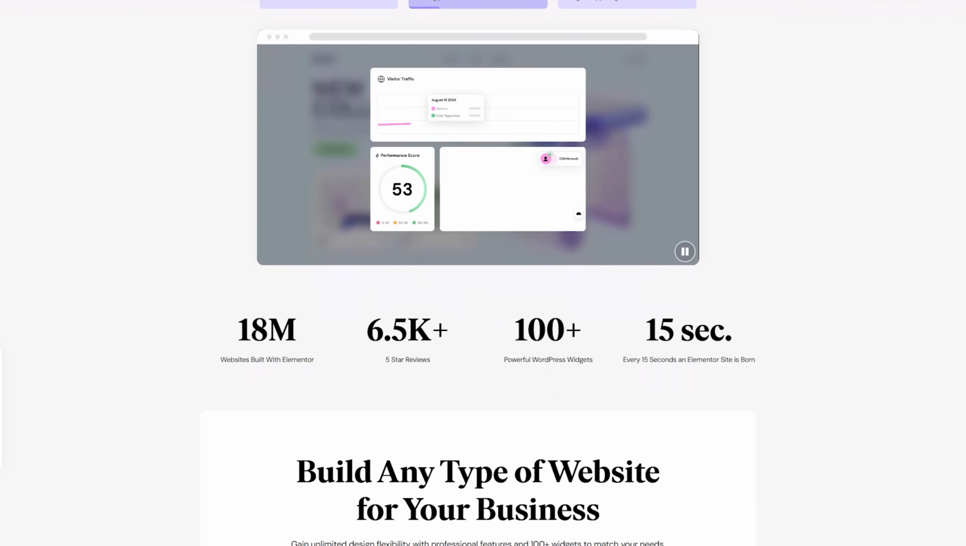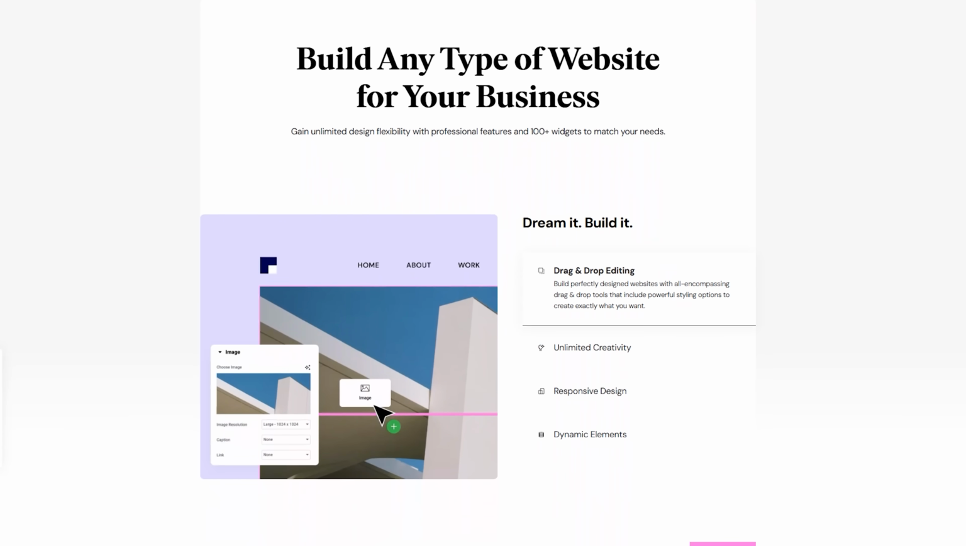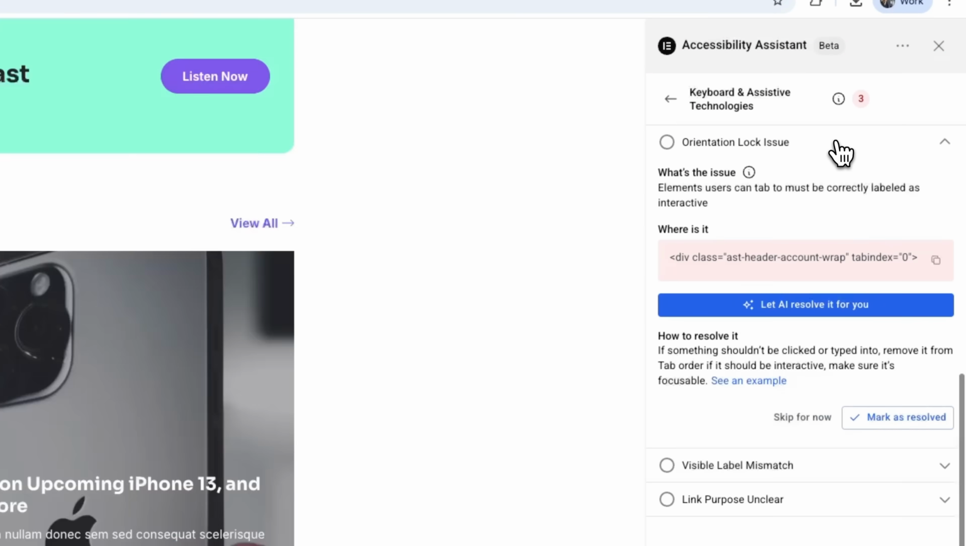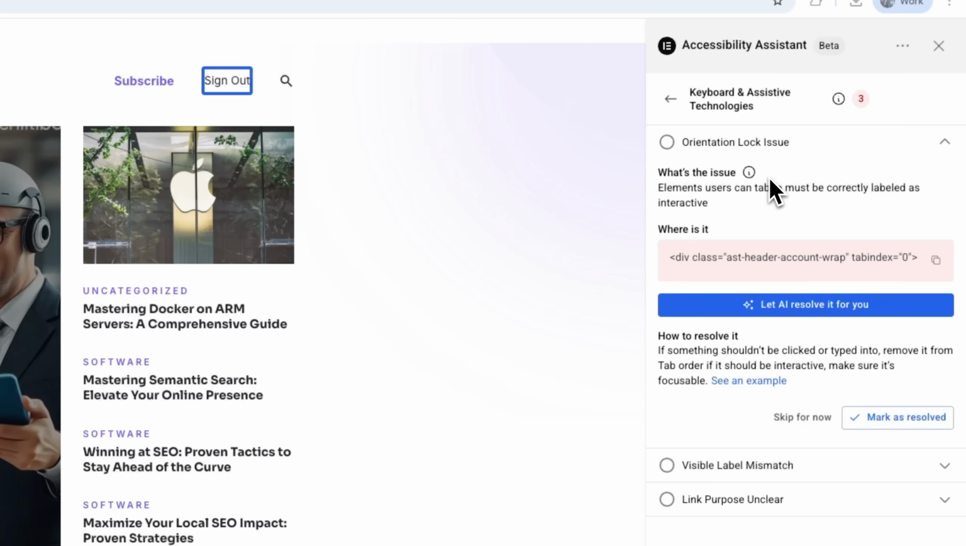So if you've got a WordPress site, especially if you're already using Elementor, give Ally a try. Run a scan, fix a few things, and just see how far you can get in like 10 minutes. I think you'll be surprised how easy it is.